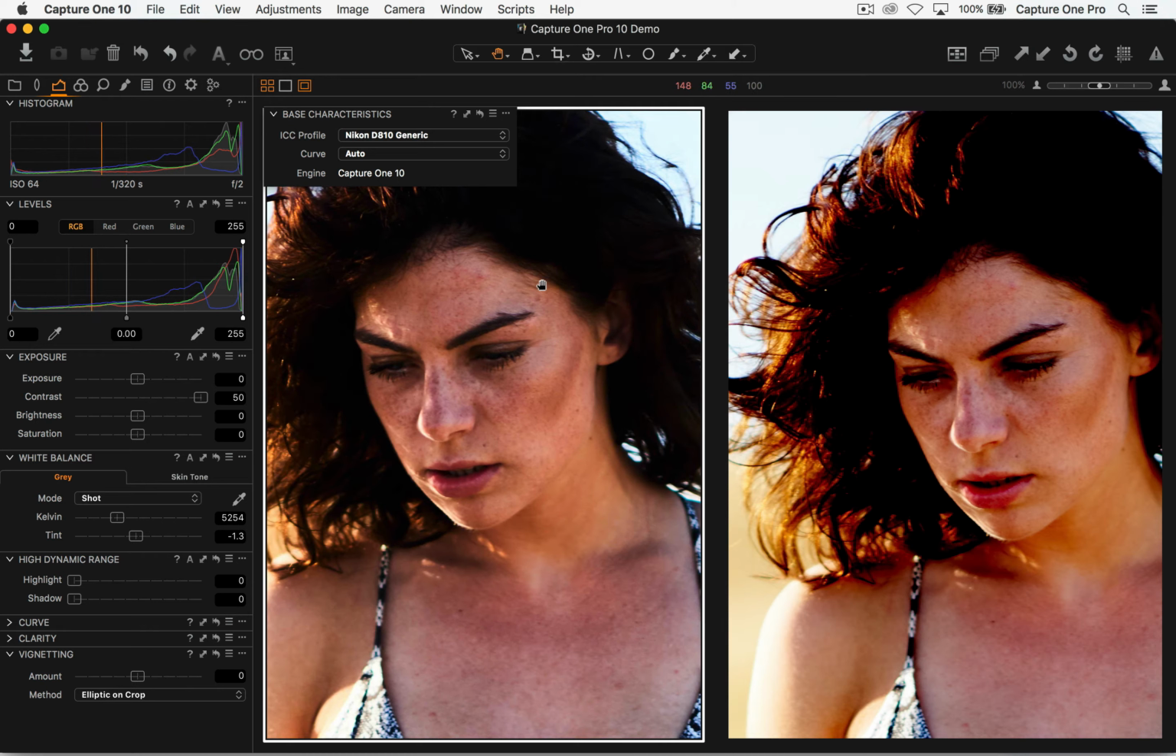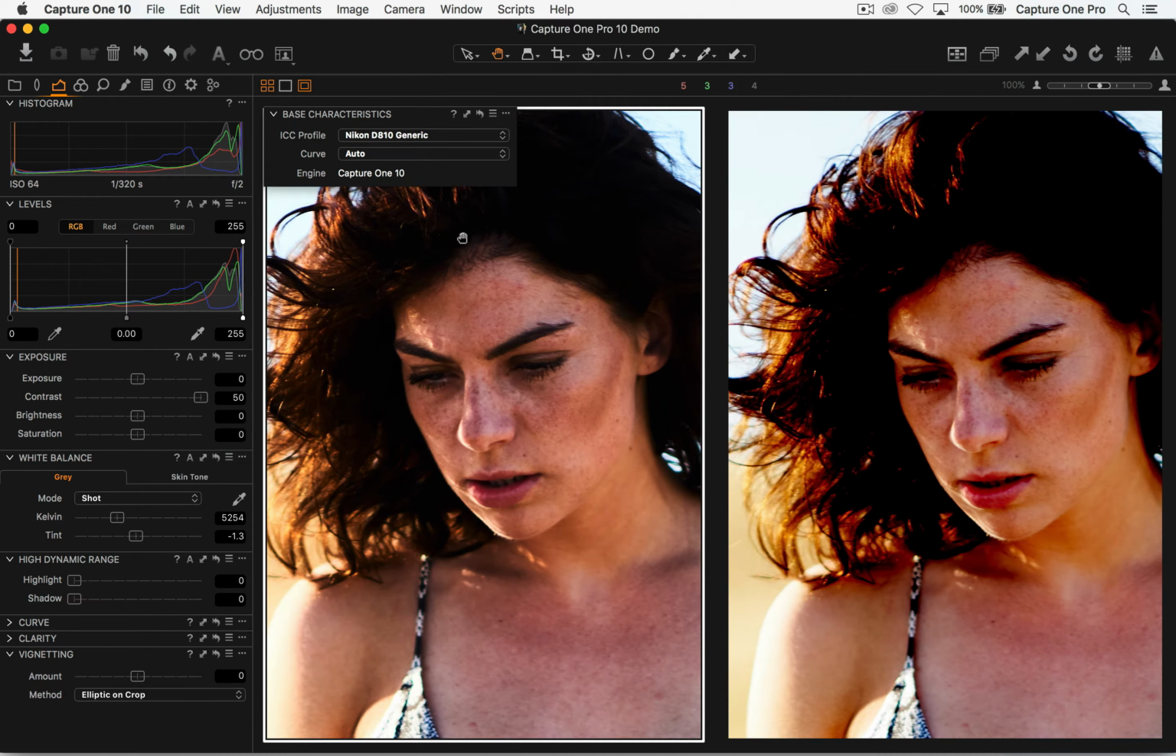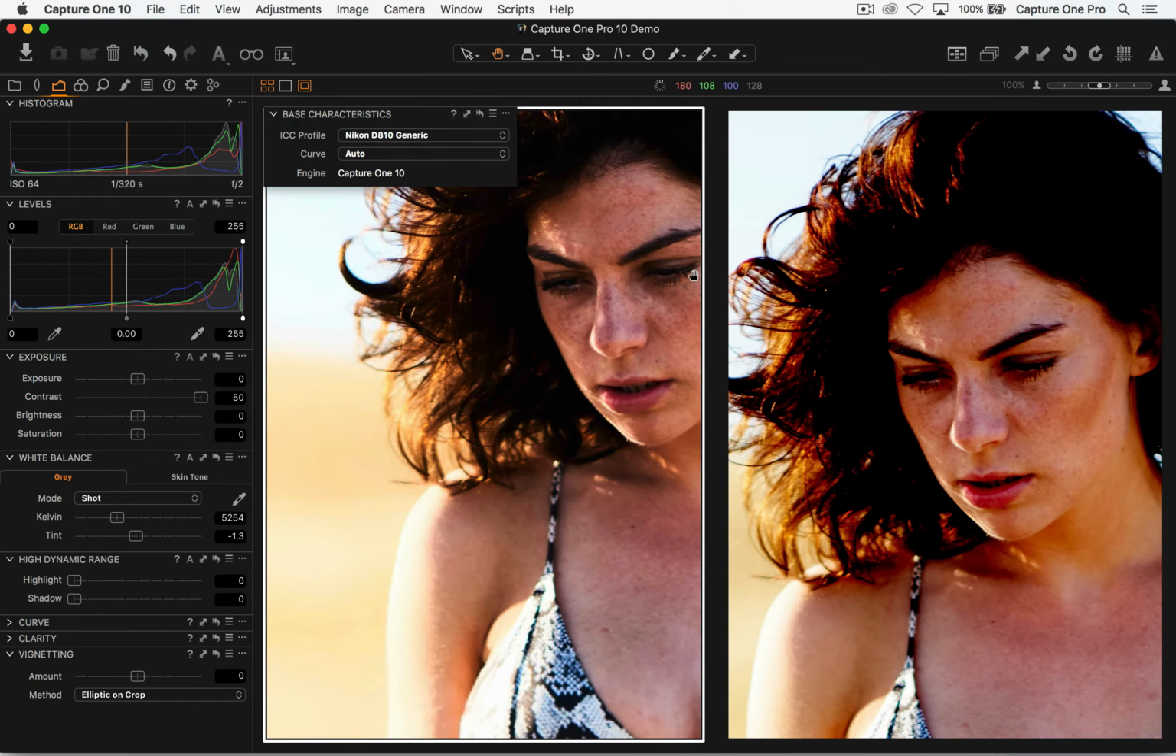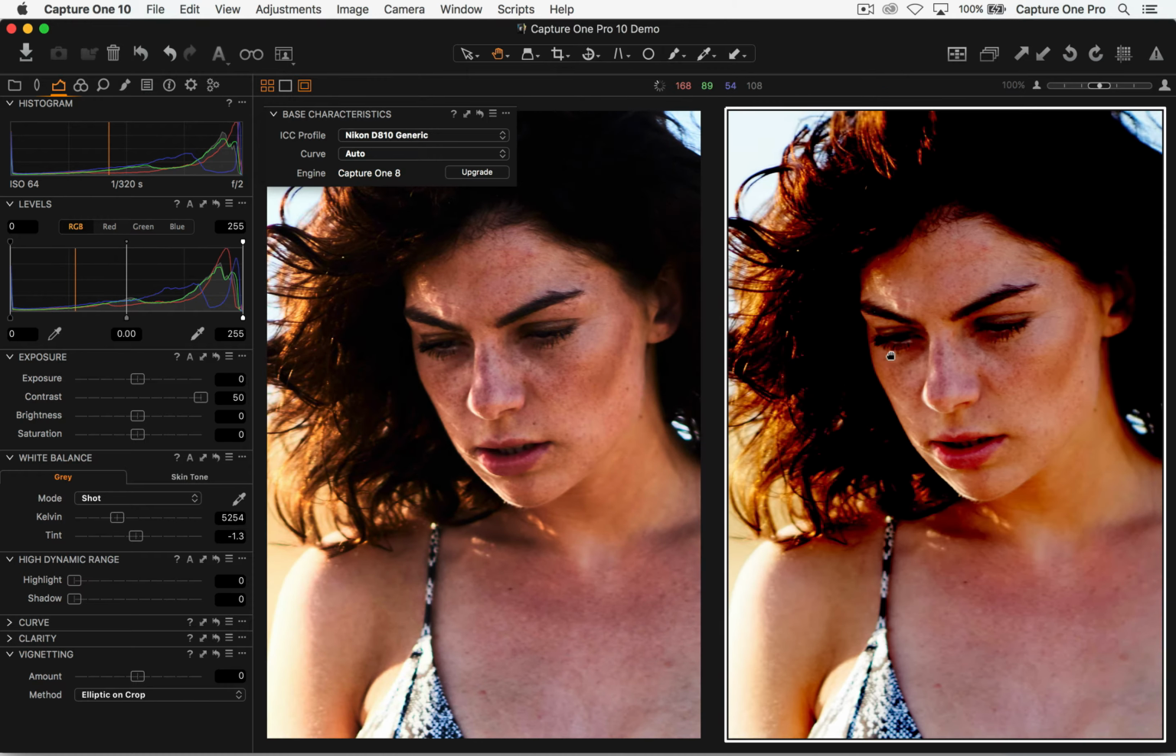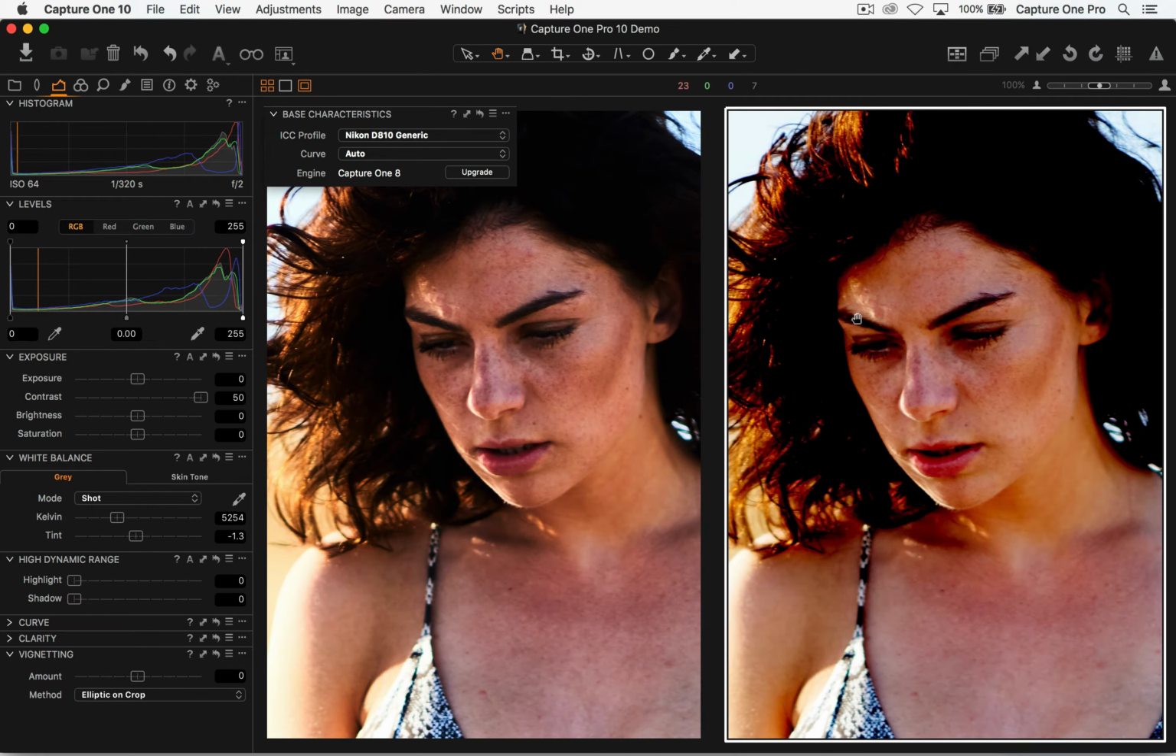Whereas in the Capture One 10 version, yes, we've got an increase in contrast, but you see the color is very stable. Our shadows, while darker, are not totally destroyed, and we've got a better handling of the highlight, so it's not as burnt out as it would be with version 8. So that's quite an extensive change to the underlying exposure tool.